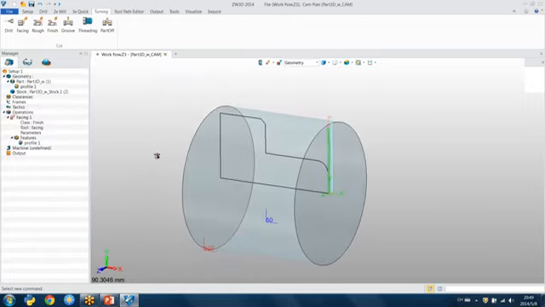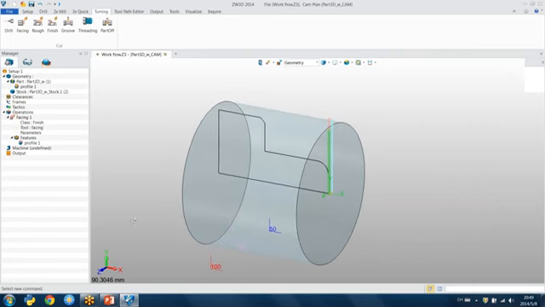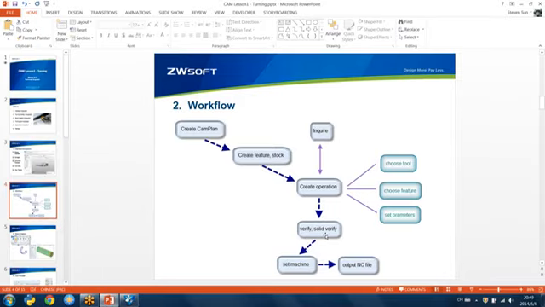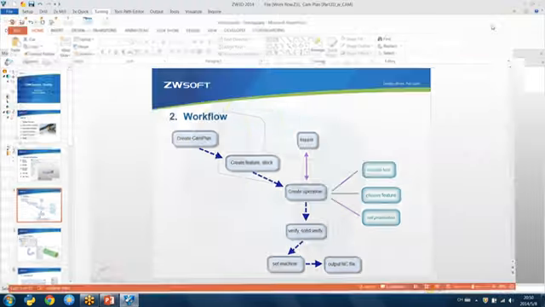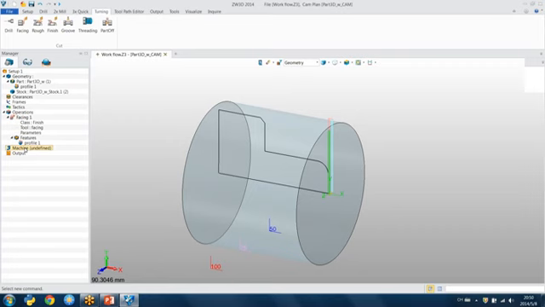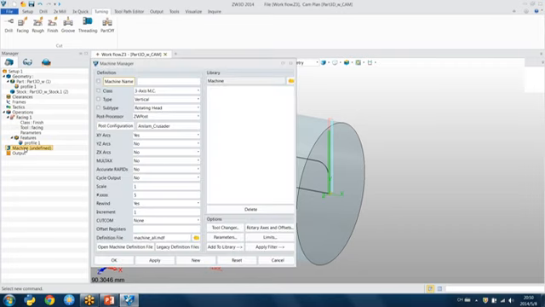I close it and come back to the operation. So after you do the verifier and solid verifier, next you need to set the machine. You can find the machine here; double click to set the machine.